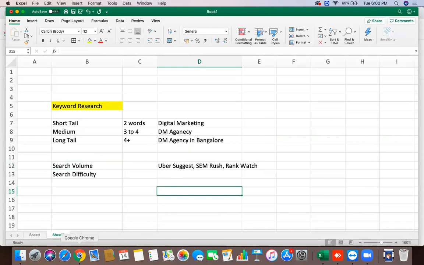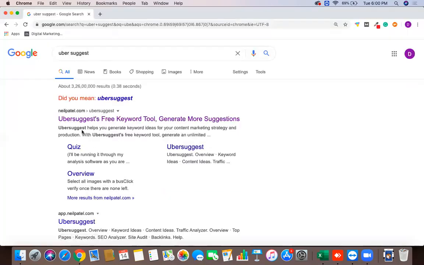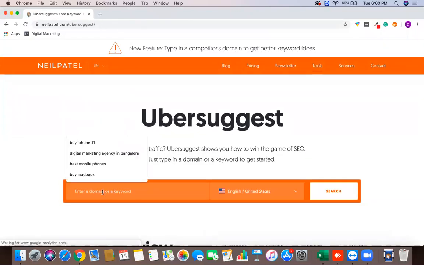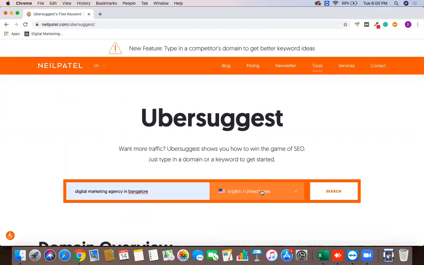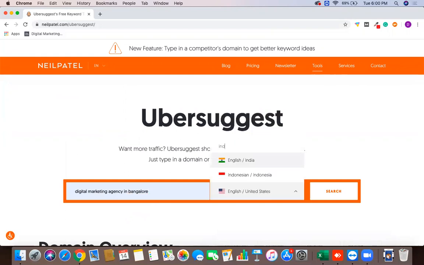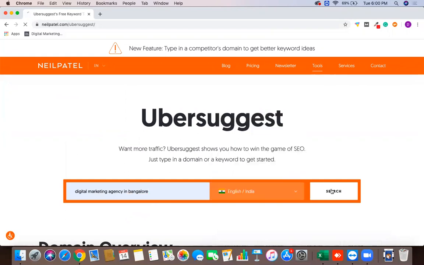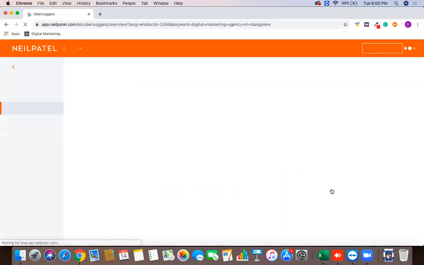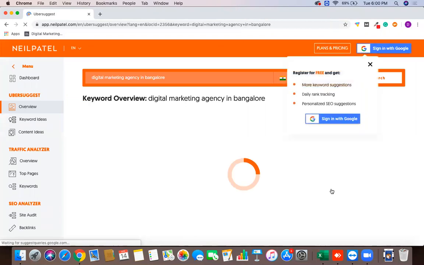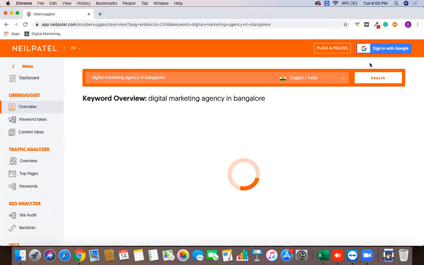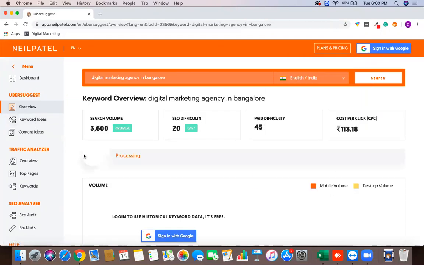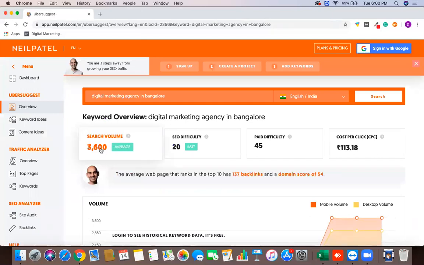So I'll go to Google Chrome and search for Ubersuggest. Let me write this keyword, digital marketing agency in Bangalore, and let me change the location to India. Once I change it to India, I'll get all the details related to this keyword. So, digital marketing agency in Bangalore, what is the search volume? Great, the search volume is 3,600.